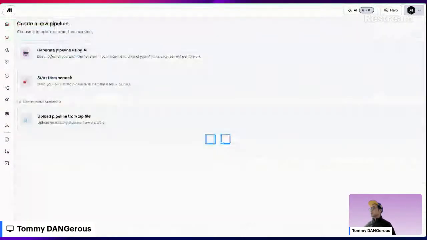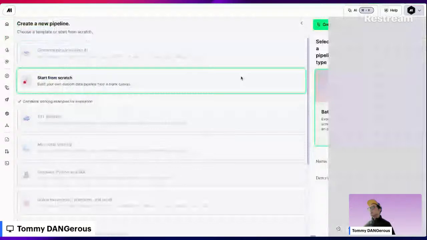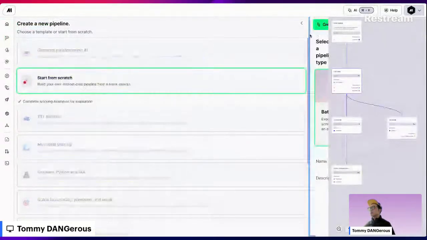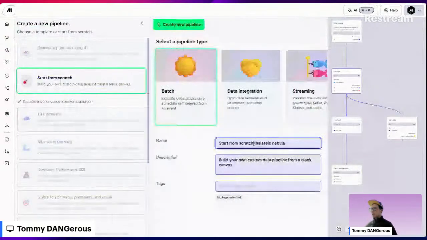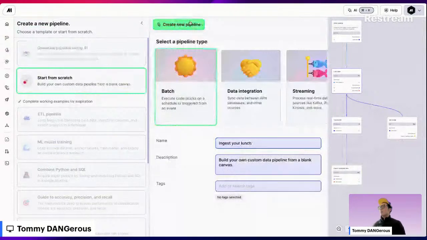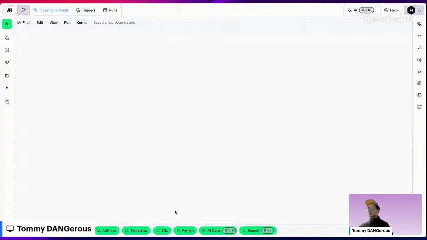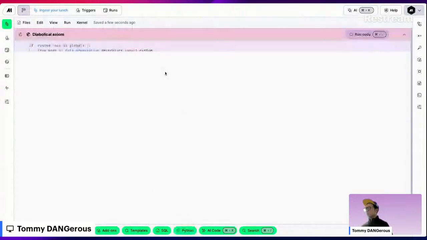Let's call it, what should we call it? Ingest your lunch. Oh, that's a good one. All right, one second. Ingest your lunch. And then this is going to be a pretty simple pipeline. We'll have a single block.